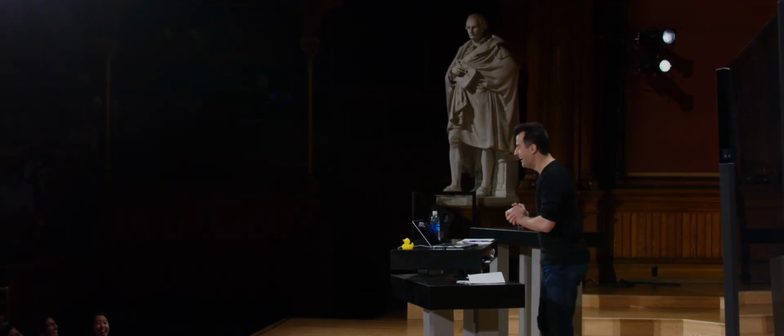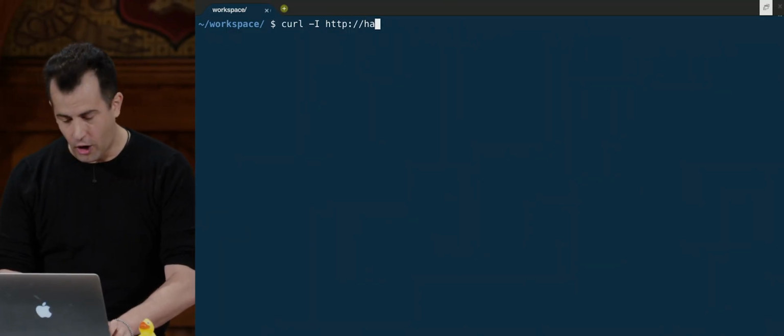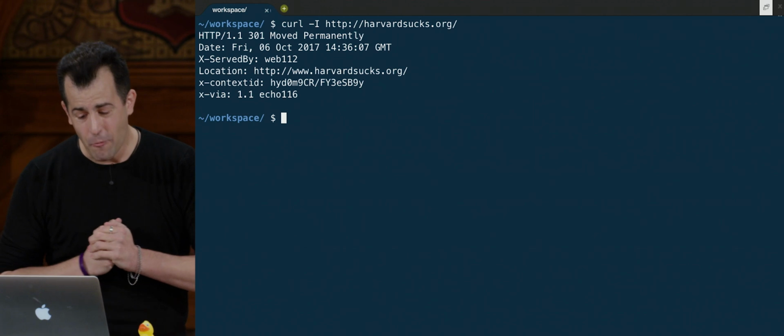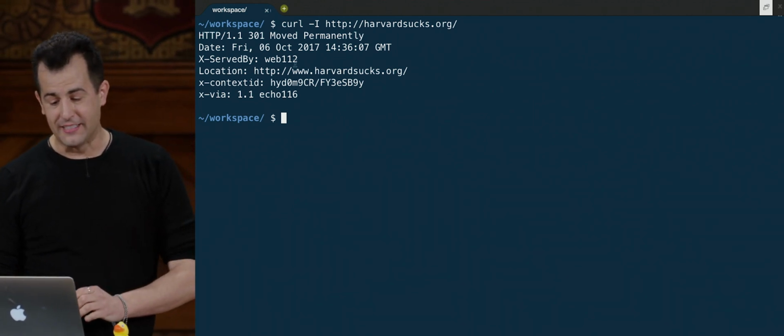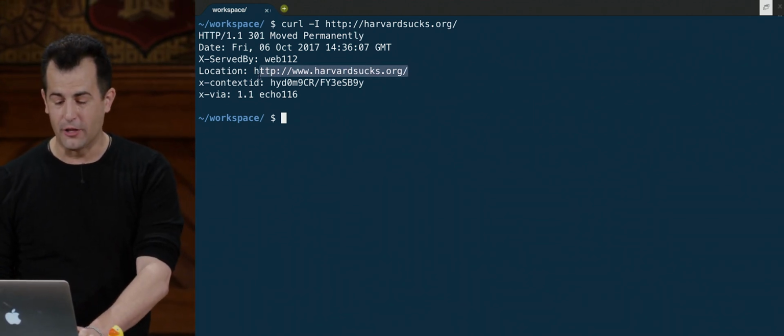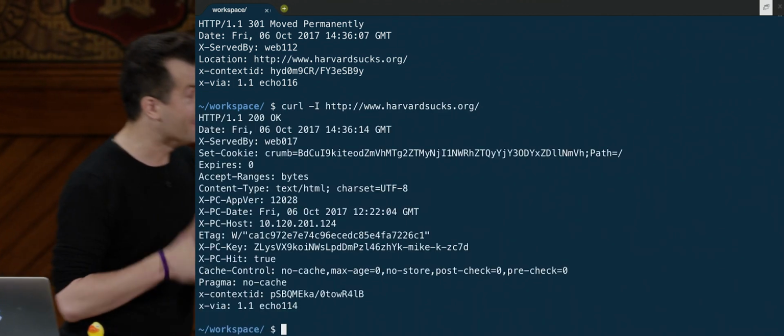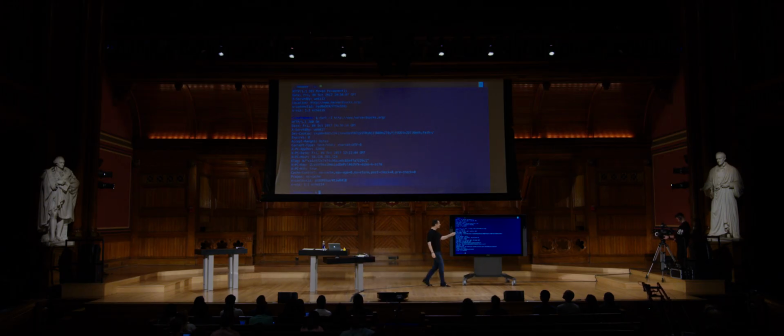But I think it's only fair if we take a look at another one too. It turns out that if you visit harvardsucks.org, that one has also redirected, this time to www. So let's follow this little breadcrumb, curl -i harvardsucks.org. And this one's OK. So that means something lives at harvardsucks.org, and it does not as cleverly redirect to harvard.edu.